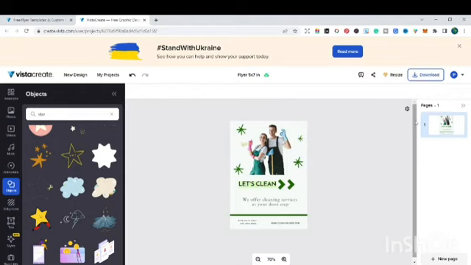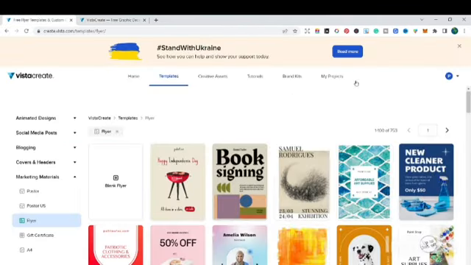So you can see submit this flyer for getting an approval from Vista Create. I mean, you can do the stuff which you want to do over here. You can add text and you can do a lot of the stuff. But I'm going to go over to the section over here. Go back to this option over here. And now I'm going to go over to the option My Projects.